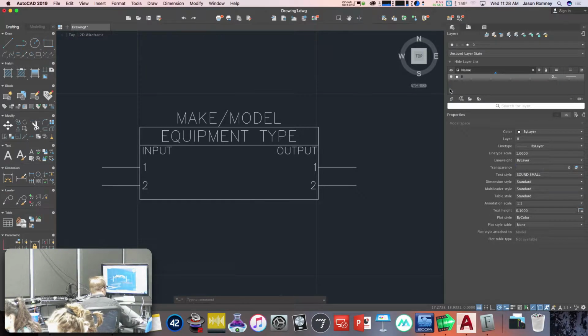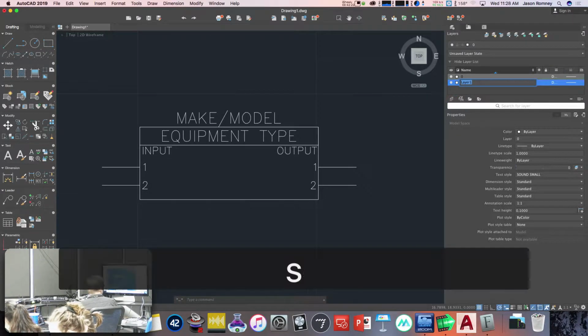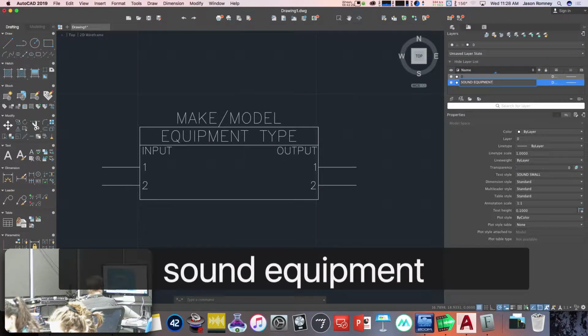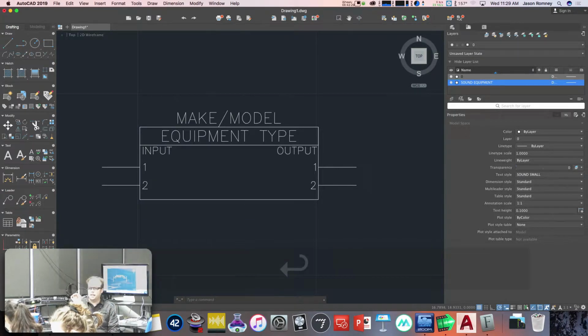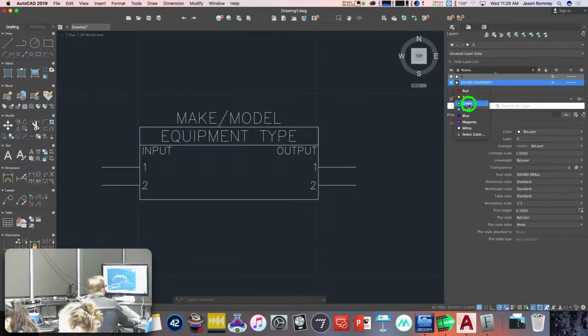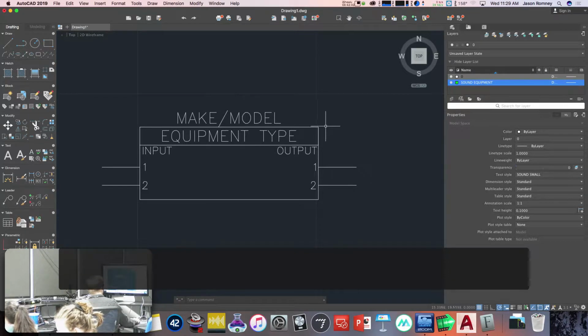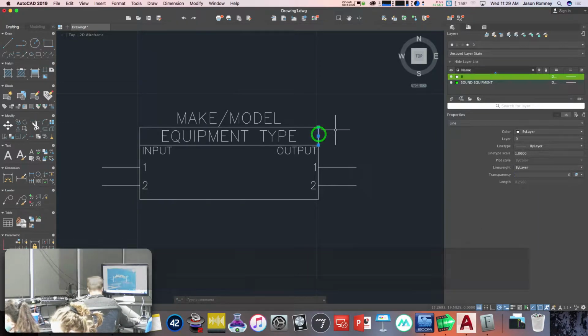So let's create a new layer. So you're going to click this little button on the bottom left of that layer area. It says New Layer. You see it? Click that. And let's call this one Sound Equipment. So this layer will contain all the lines that designate a piece of equipment. And you can set a color for that. I'll say that color will be green, maybe.